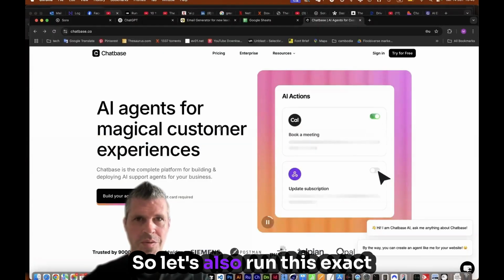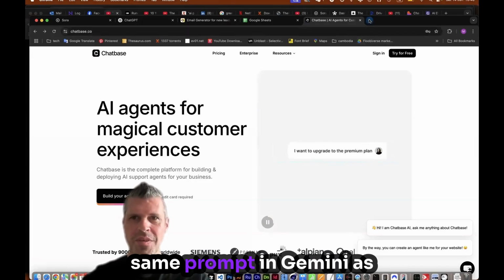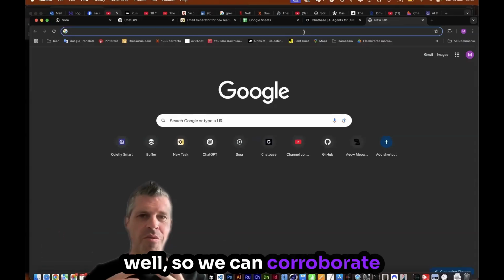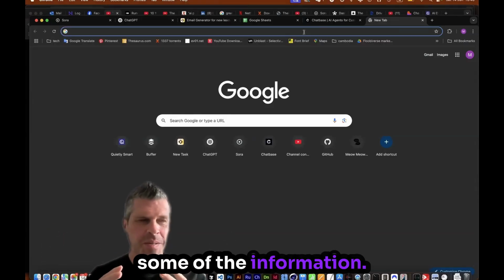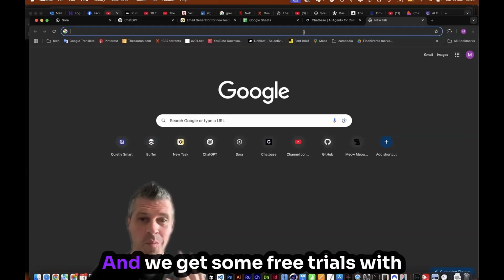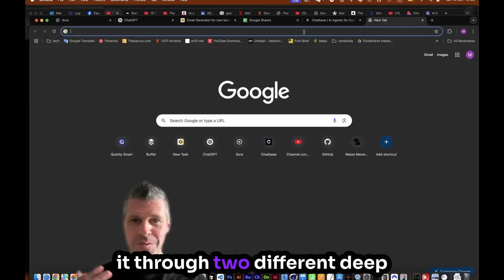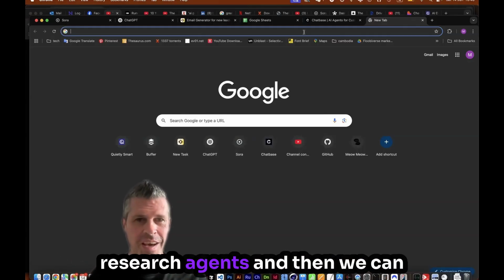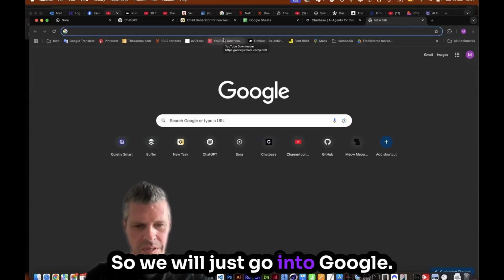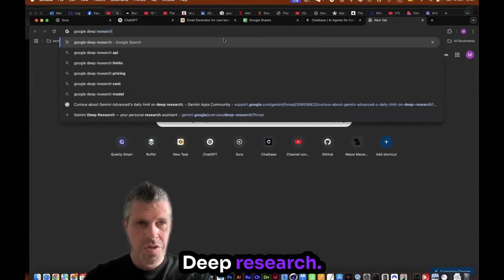So let's also run this exact same prompt in Gemini as well, so we can corroborate some of the information. ChatGPT is not going to give us perfect information, and we get some free trials with Google anyway, so why not run it through two different deep research agents? And then we can combine the information into one. So we'll just go into Google Deep Research.